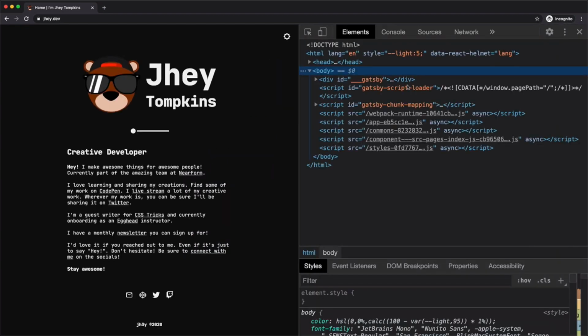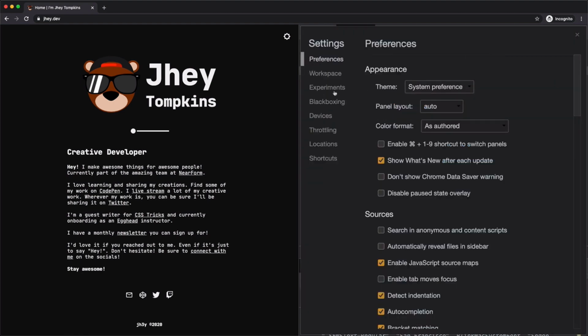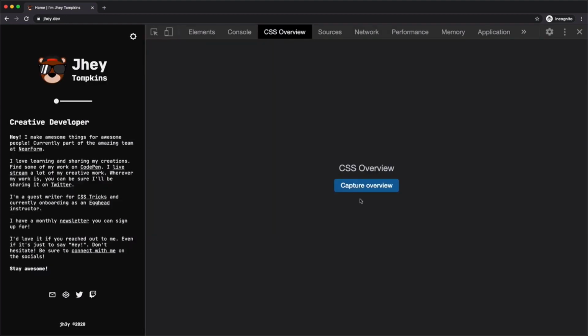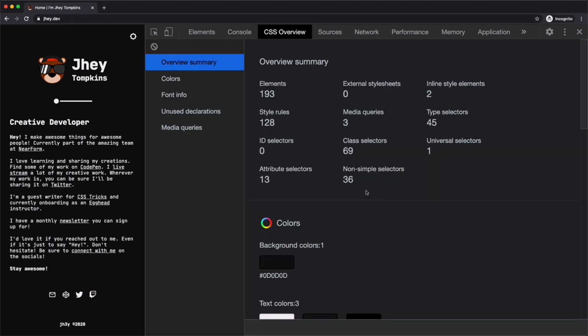Start by opening Chrome's developer tools. Go to Settings, then Experiments, then enable CSS Overview. After restarting Chrome's developer tools, you will see a CSS Overview tab. Click Capture Overview to start. The Overview tab gives you a summary of your page's CSS, along with details about colors, fonts, unused declarations, and media queries.